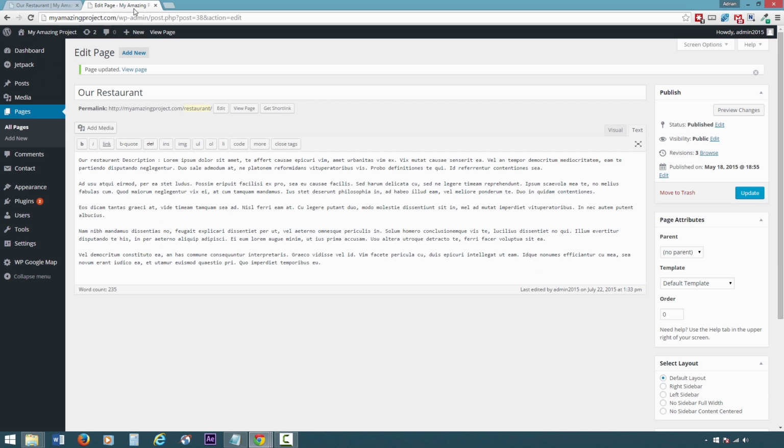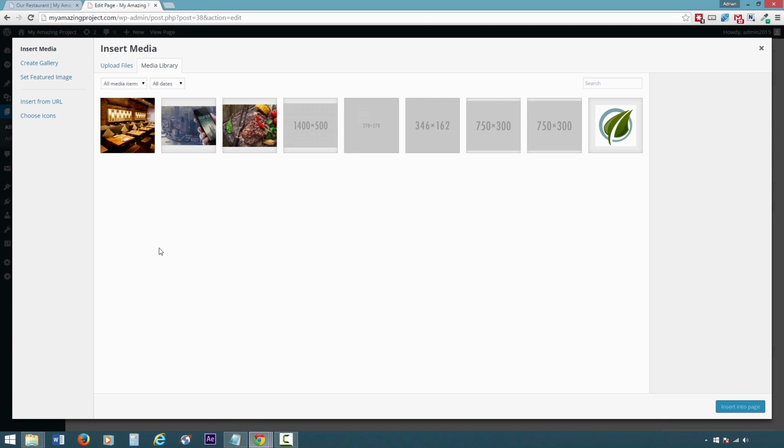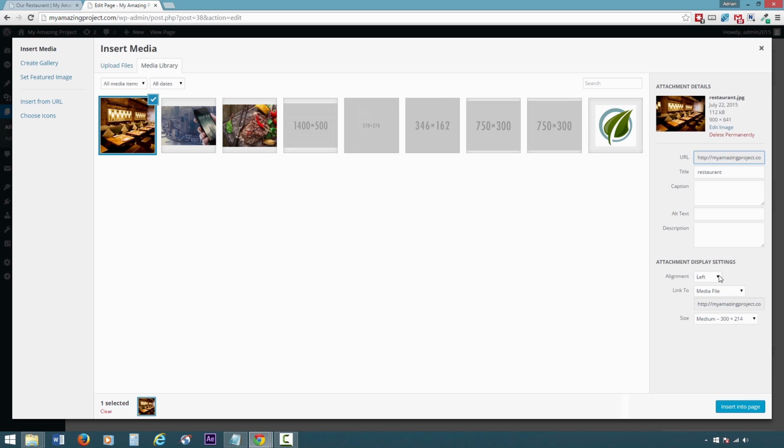Going back to the editing window, in the Content field, click before the text in the place you want the image to appear, and go to Add Media. Choose the image, select from the right the desired alignment of the image, as well as the desired size, and click on Insert to Page.